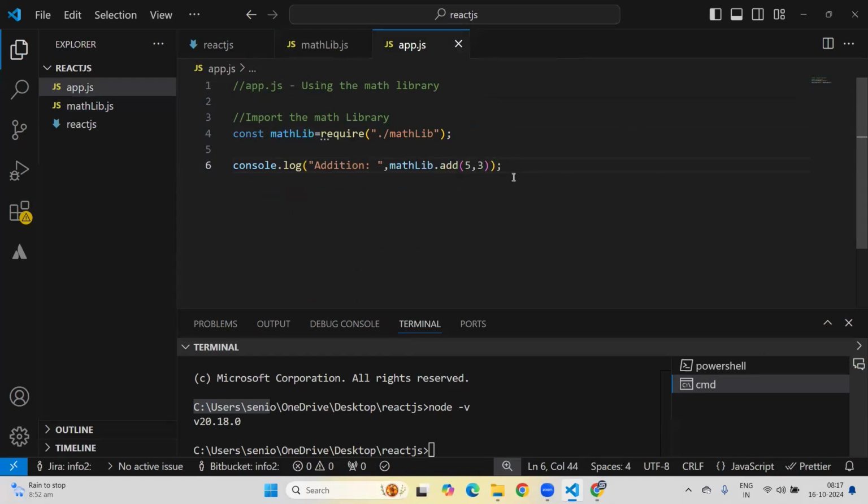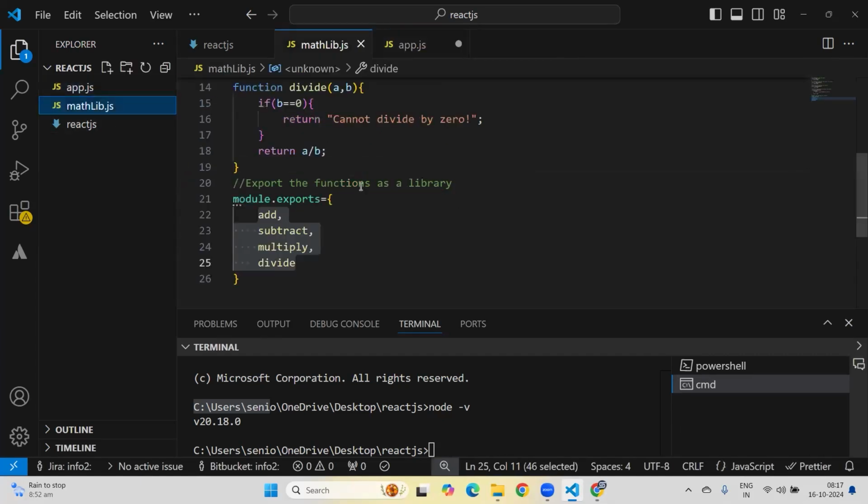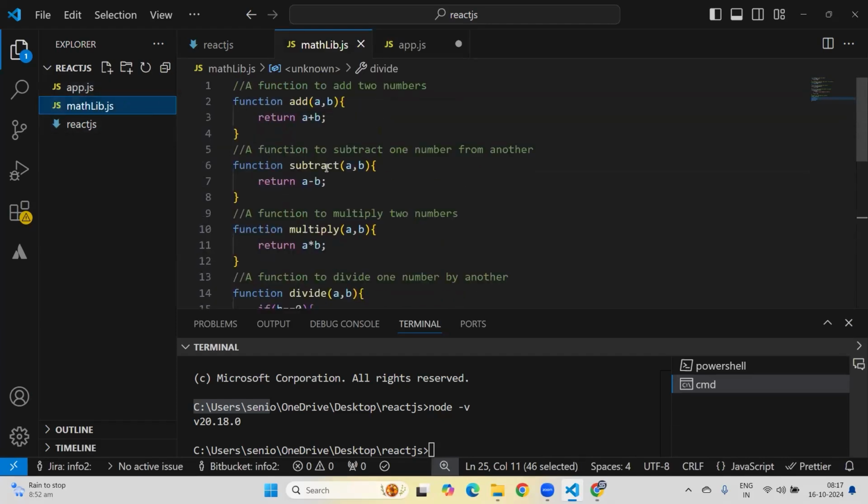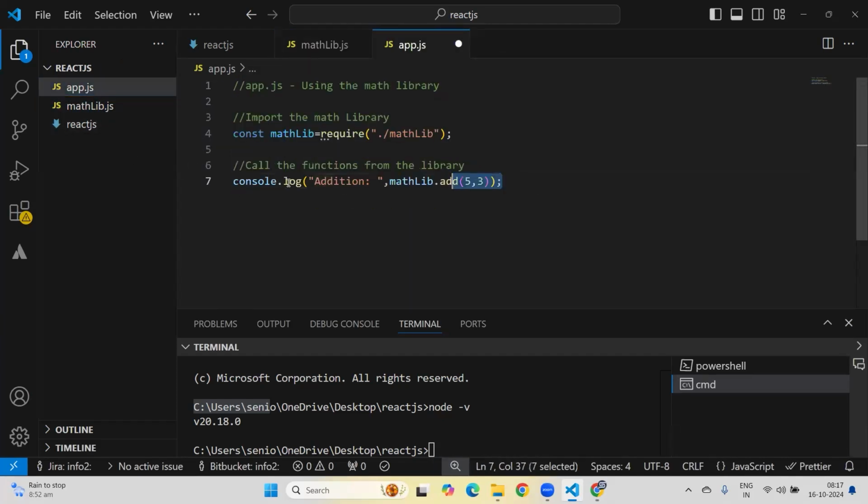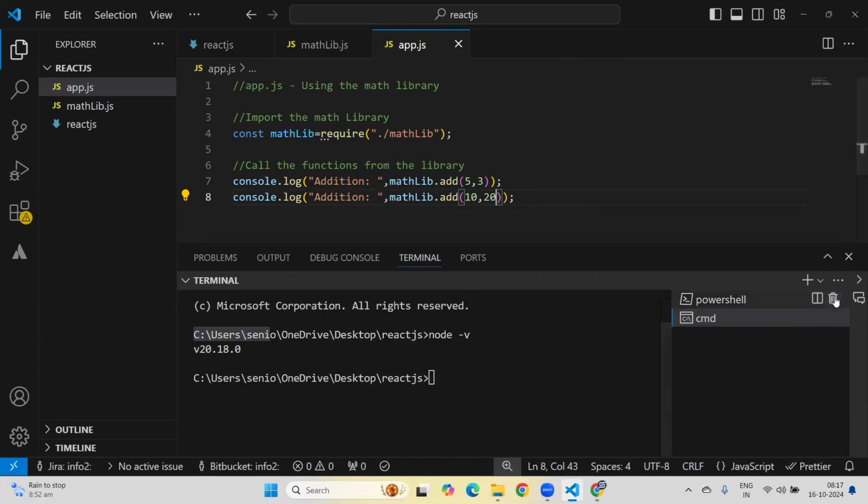Okay, so 5 comma 3. Just I'll add a comment here. What I'm doing here is calling the functions from the library. In this scenario, as a developer, we just used the functions which are available in this library. So no need to write the whole logic. For example, if I want to call the function with different values, no problem. So 10, 20. We are just reusing, that's it. Our regular functions concept only.